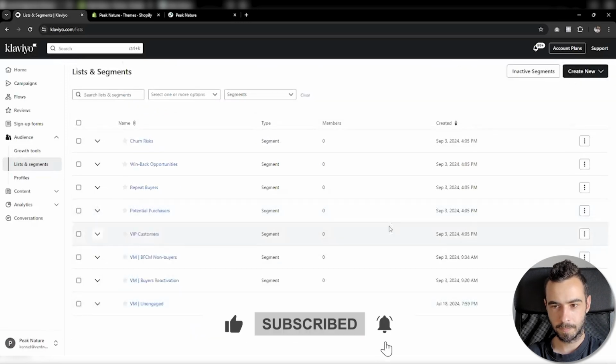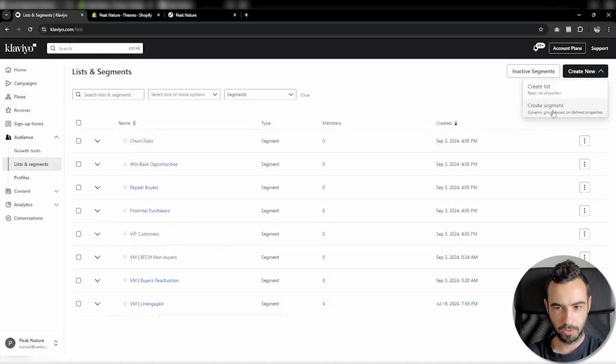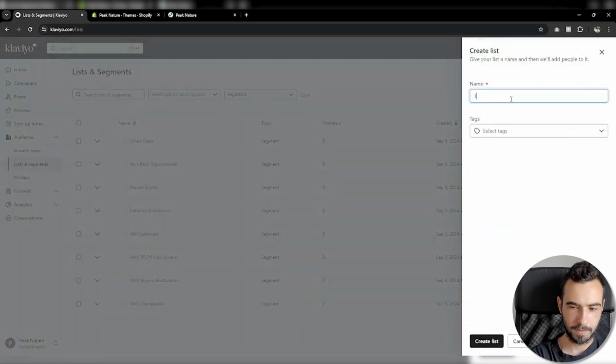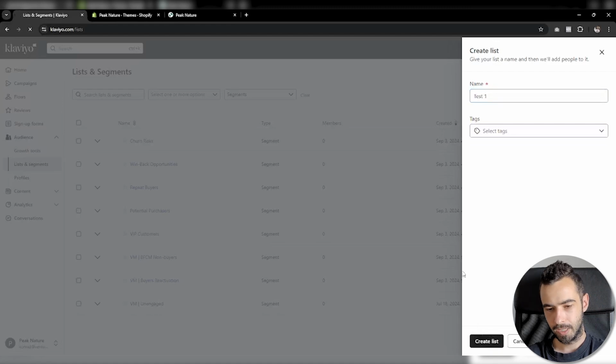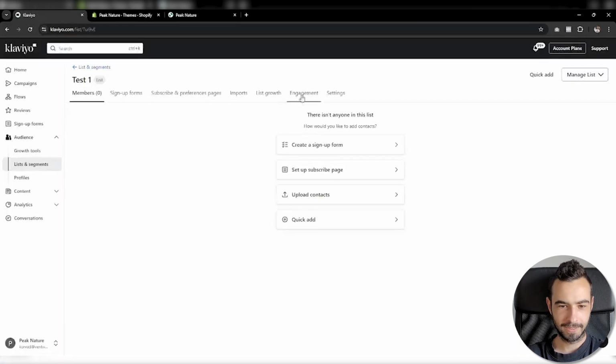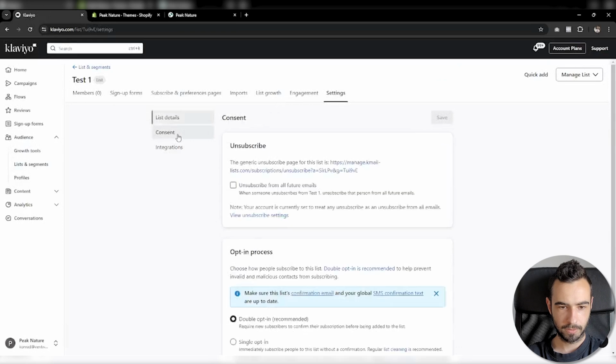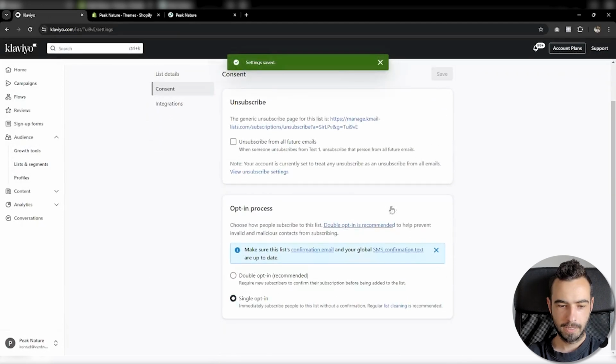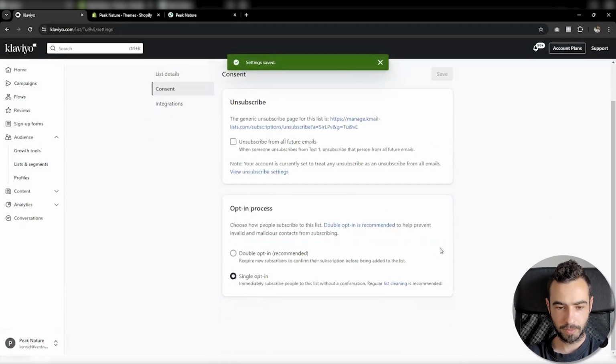That's my point. And it's great because then you can just create multiple segments, which is also very simple. You can click top right corner, create a list or segment. When you're creating a list, test one, make sure you enter the name that you know what it is, not like I've done in this case. Then you go to settings, consent, and select single opt-in. This is hands down one of the most important things for the list growth.